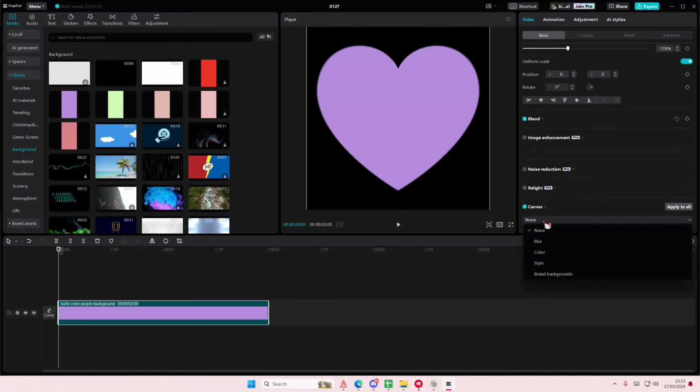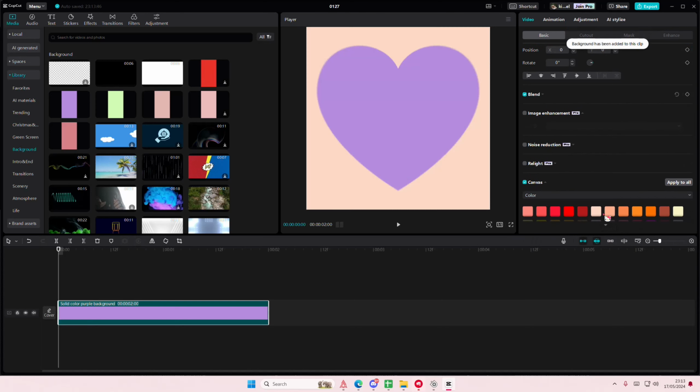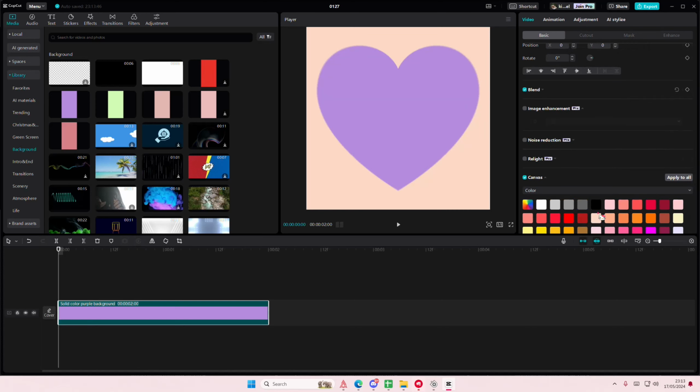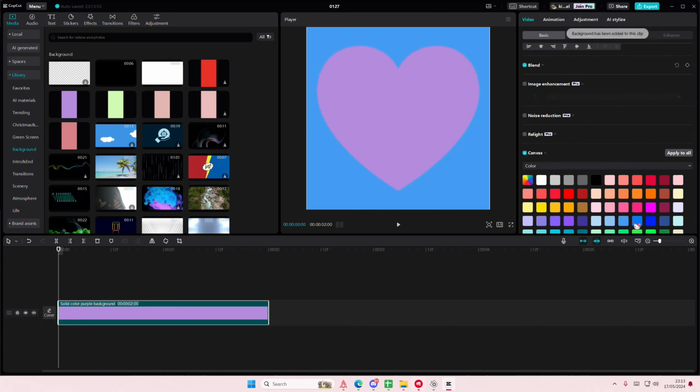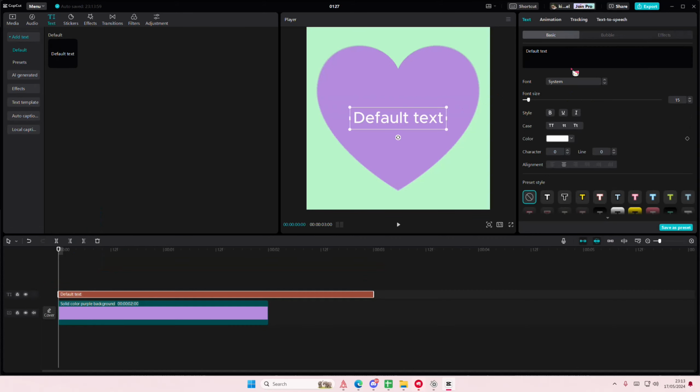Go to basic, go to canvas, and select another color for your background. There we go. I'm just going to use this green one. I'm going to select text and I'm going to add it on top.